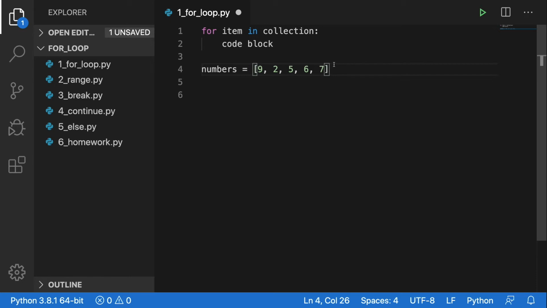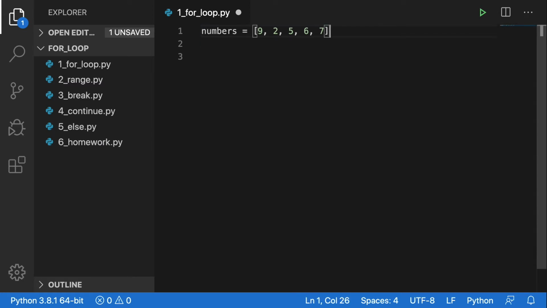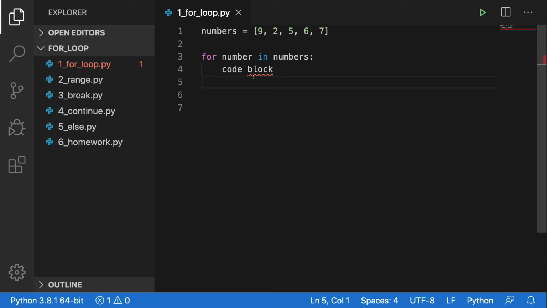Now let's rewrite the for loop to iterate over our numbers list. Just copy this for loop, and our collection is a list in Python. So the collection is numbers, and for the item, just write number here. And let's rewrite the code block as well to print the number out and run it.